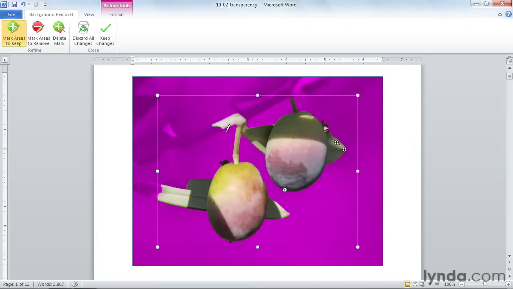Notice that there's a bounding box here. If I hold my cursor over one of the handles and get a double-headed arrow, I can bring it up a little bit. This helps Word redefine what your focal point of the picture is, and sure enough, it added the stem right here. The next button is Mark Areas to Remove.